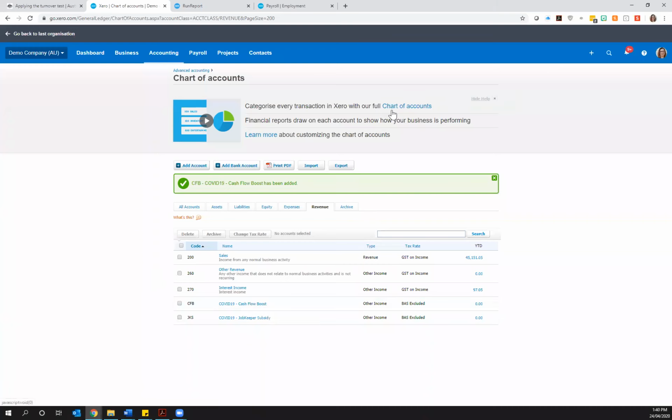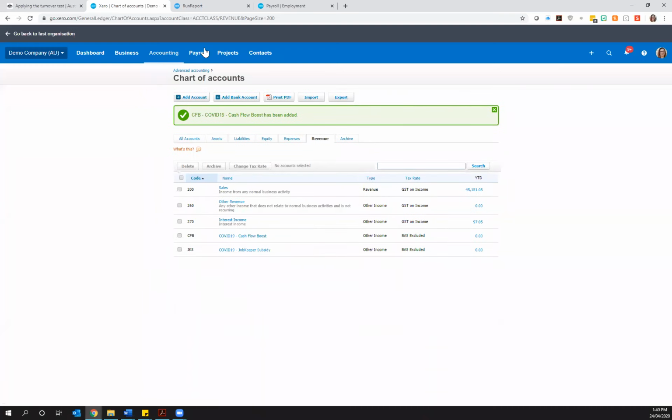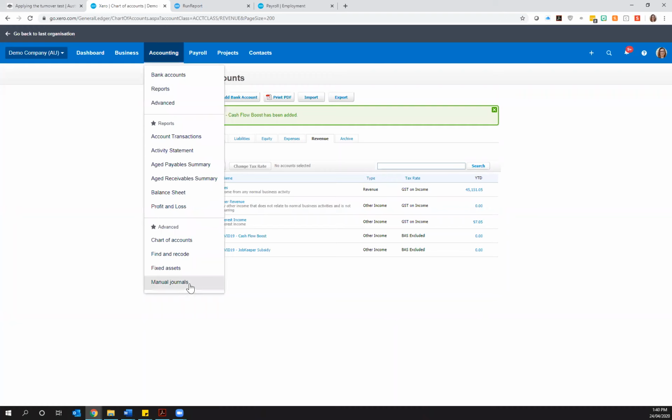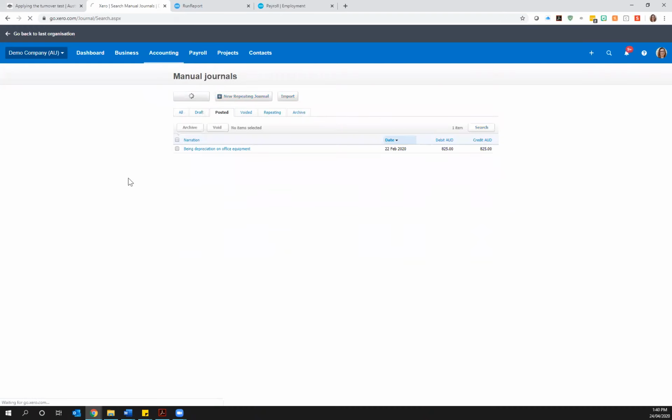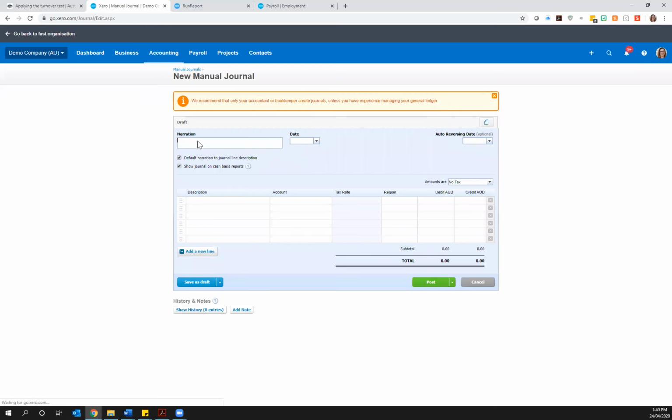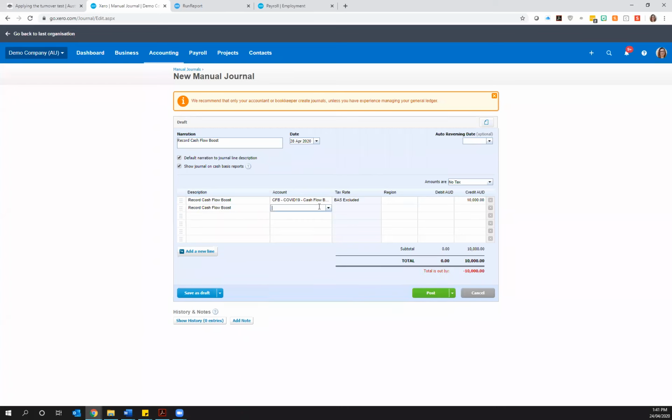Now, if your client is in receipt of the cash flow boost, our recommendation, when that cash flow boost is applied to the ATO integrated client account, is to simply record it as a journal in the first instance. And it will be recorded as cash flow boost. Let's just say they're receiving the full $10,000 for the first period. We may not have an ATO integrated client account in here, but we can create one quite easily.